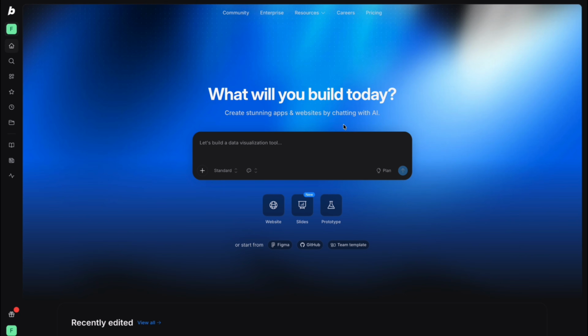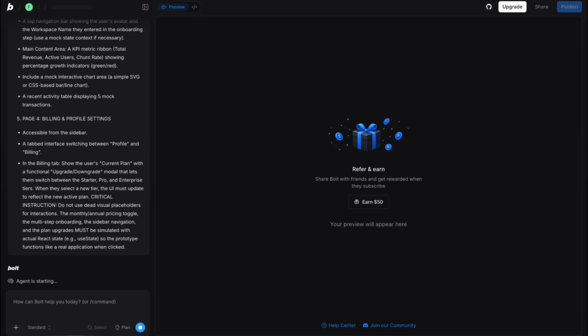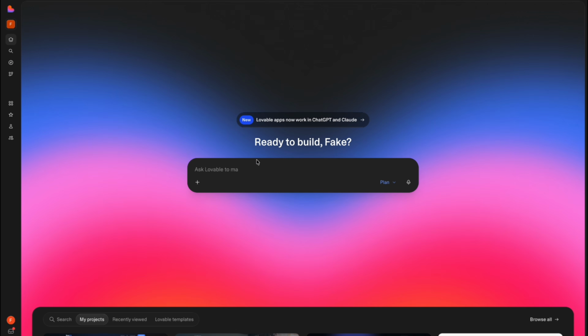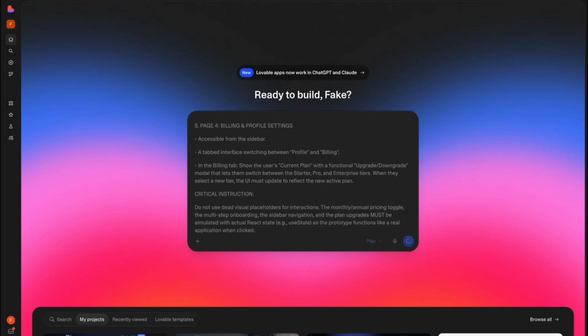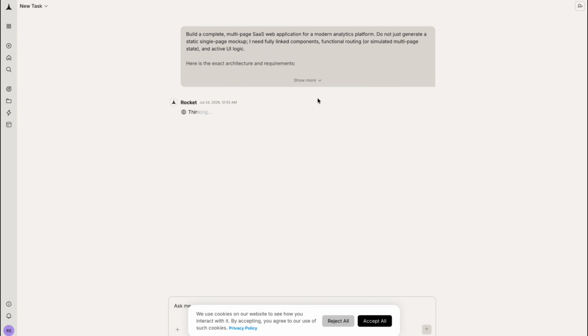In the meantime, let's go to Bolt.new and paste the same prompt and hit enter. Same, let's go to Replit and paste the same prompt and hit enter. Then Lovable, and finally we have Rocket.new. Okay, paste the prompt and hit enter.